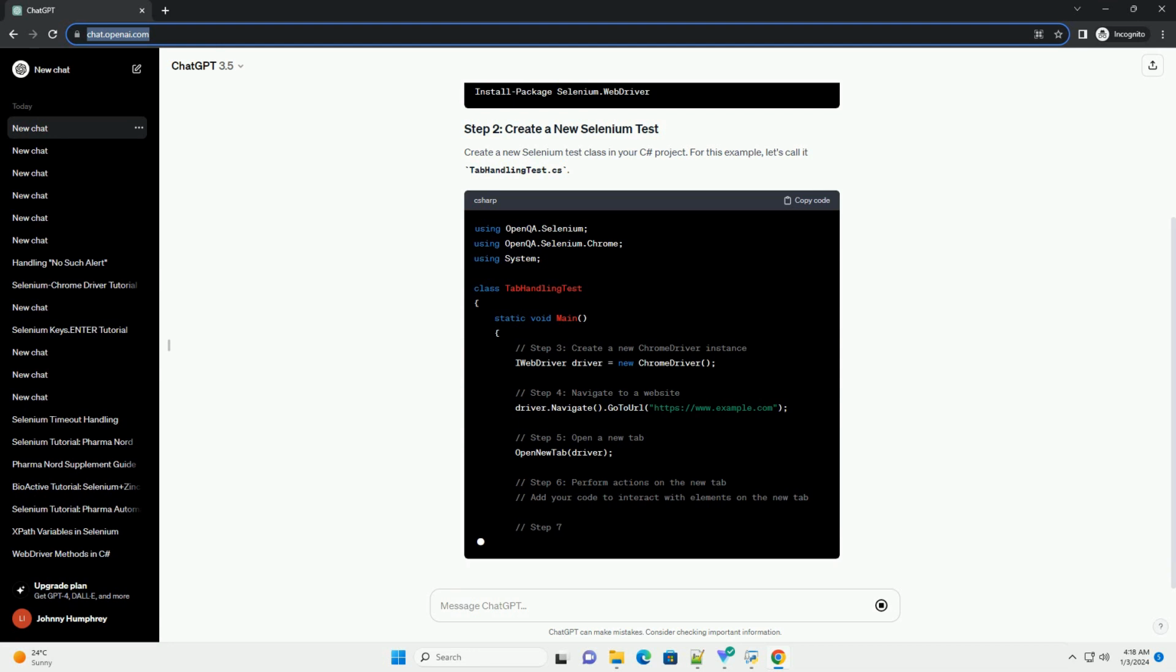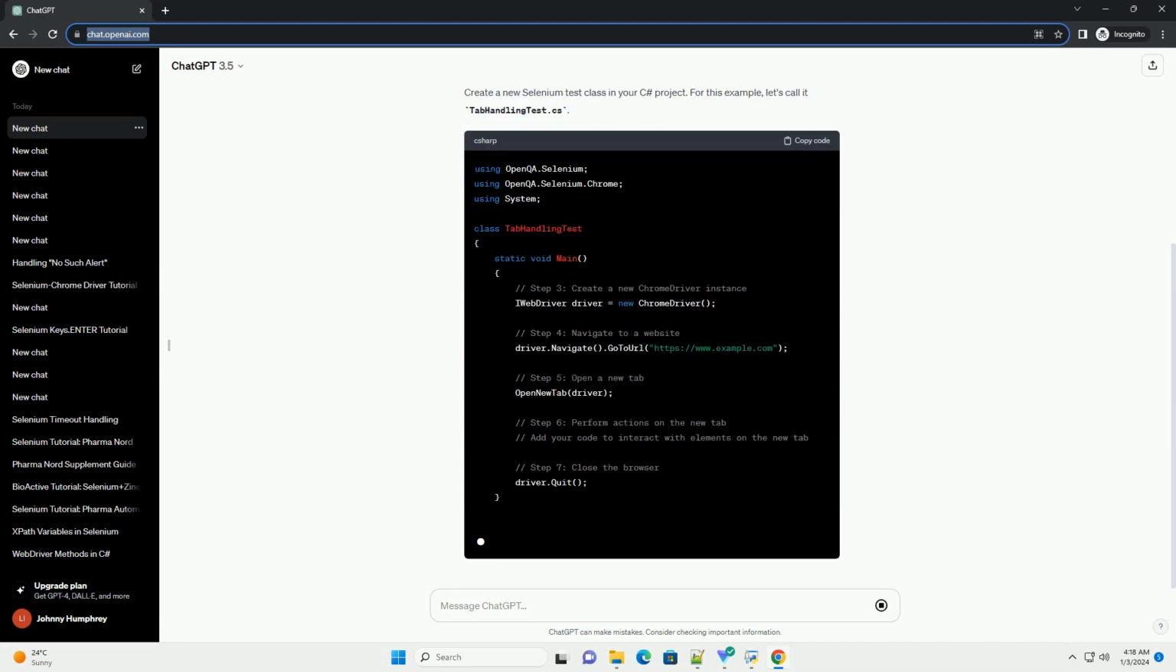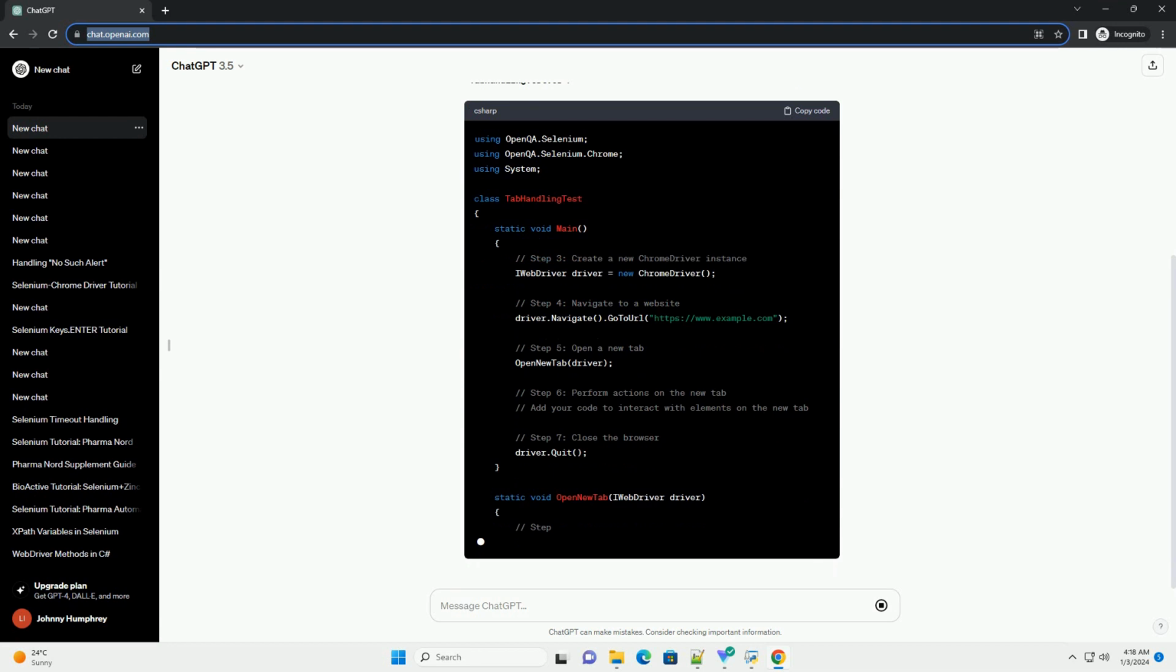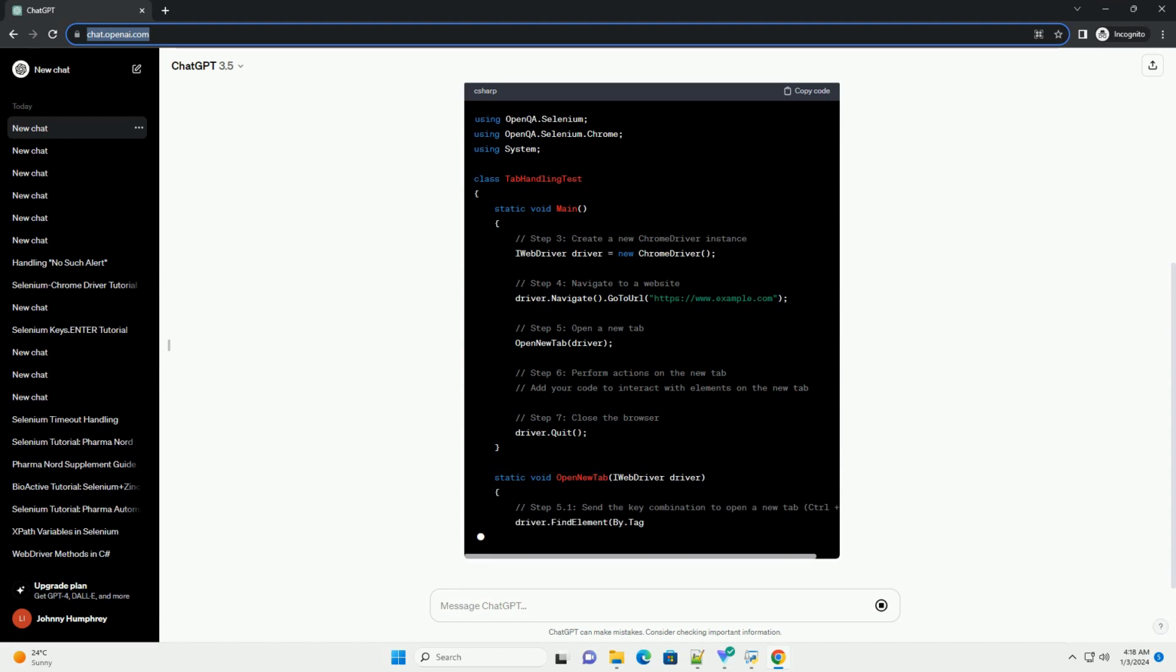Now, let's write code to open a new tab in the existing browser window. In this example, we use ExecuteScript to run JavaScript code that opens a new tab. We then use SwitchTo.Window to switch to the newly opened tab. Remember to handle multiple tabs appropriately.